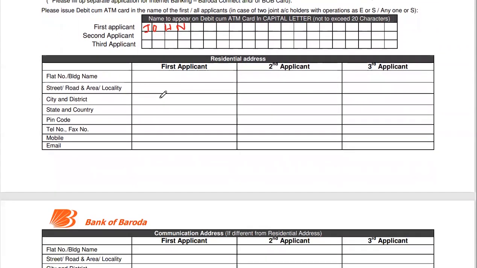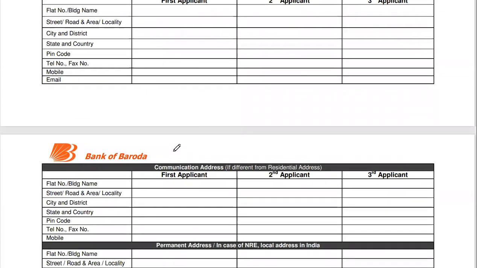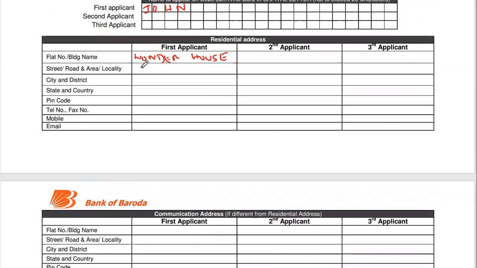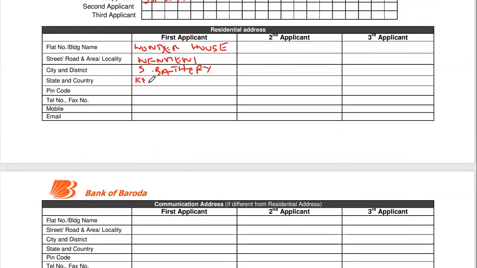Next comes the address. So first applicant, you have to start filling this up vertically. This is the address it takes. Let's say your house name is Wonder House. So you just have to put it down here. Then say it's asking for your street or area locality. Let's say you're from Nenmeni. That's your area name. You can put that here. It has to be according to your Aadhaar card. It's asking for city. It's in Sultan Bateri. Then state, Kerala, and then you have to put India.